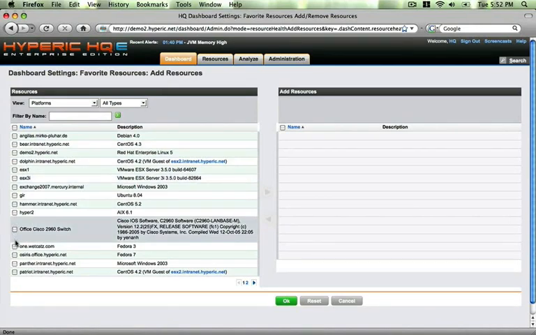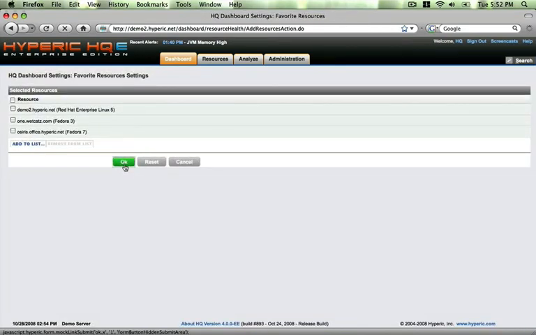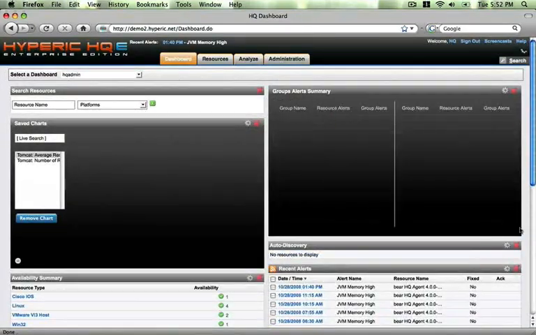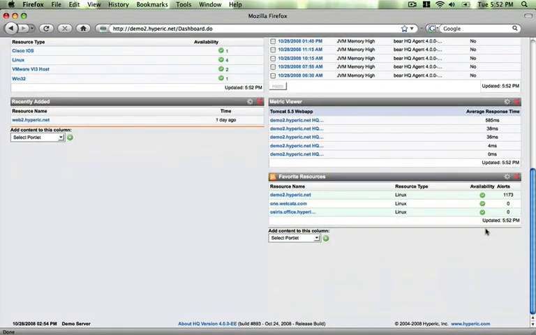The last portlet in this column is favorite resources, which are just that. Here I can add to my list. Let's add Fedora and Red Hat. Save. And now they appear on our list of favorites. That about wraps up our tour of the dashboard, so let's move on to the Resources tab.